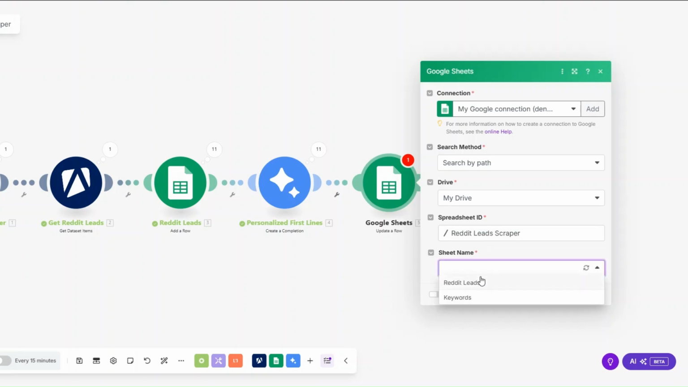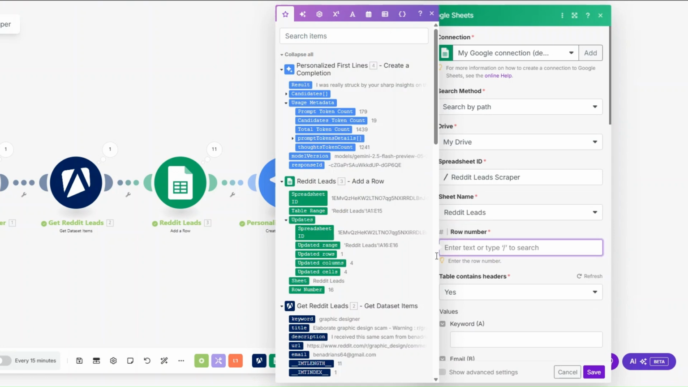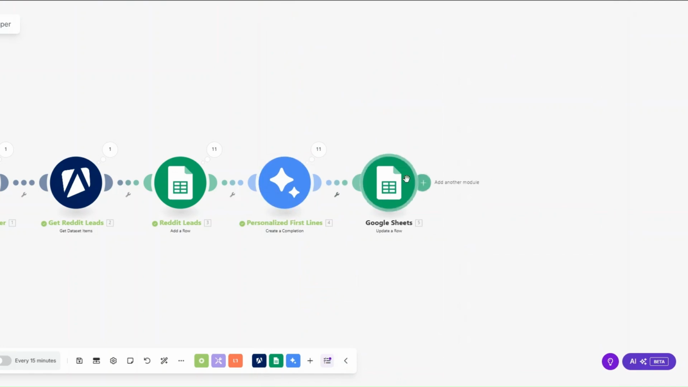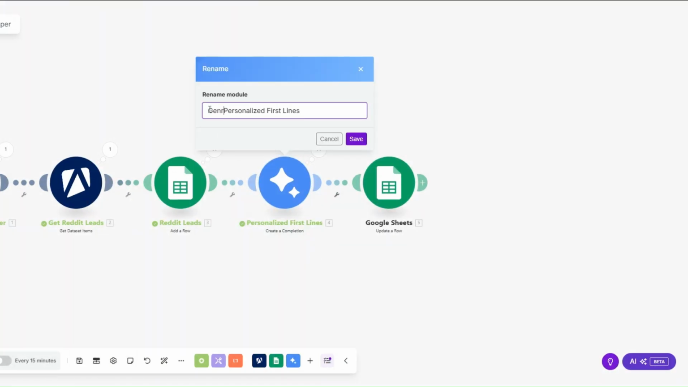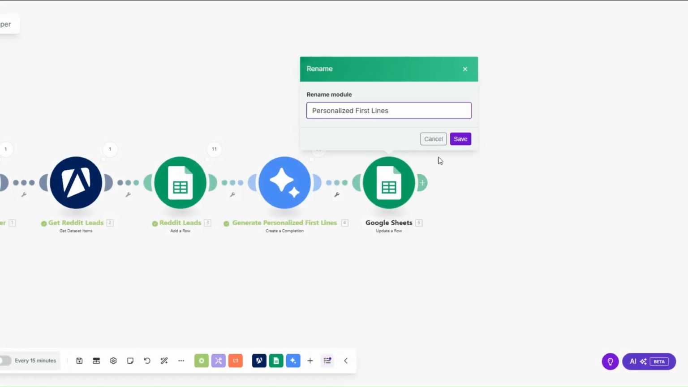Then we're going to search for our sheet name, which is the Reddit leads. With the row number, we're going to drag the row number right here. And then we would like to update the personalized first line column. So I'll drag our personalized first line right here and click on save. Here, we can rename this to generate personalized first lines. Then here, rename this to personalized first lines.